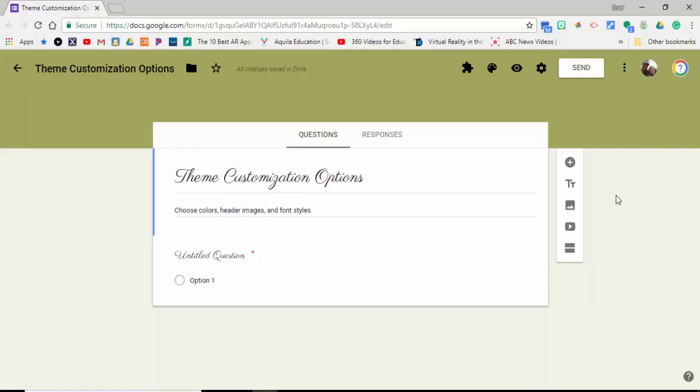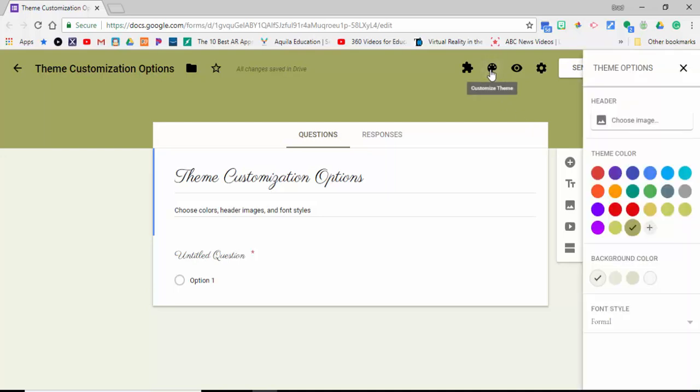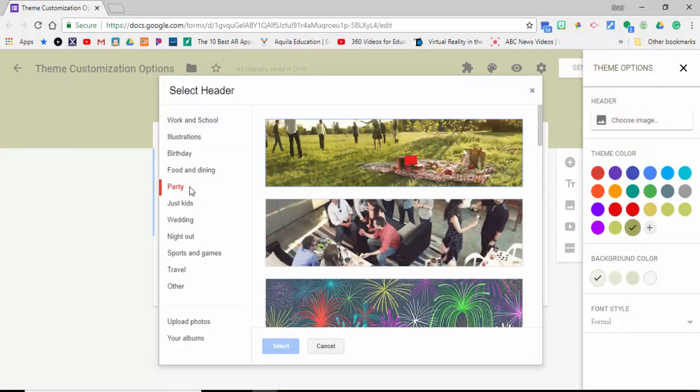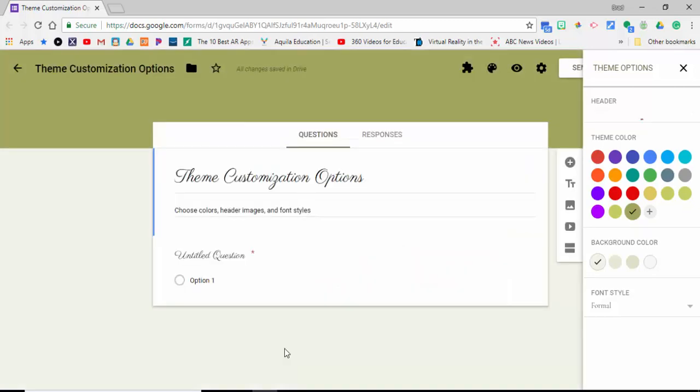Today we're taking a look at Google Forms and the new theme customization options that let you choose colors, header images, and font styles. So we'll come up to what used to be the color palette, it's now customized theme. And you can see you can still choose your header image. So we'll come over here to, let's do party, and select this one here and then select.